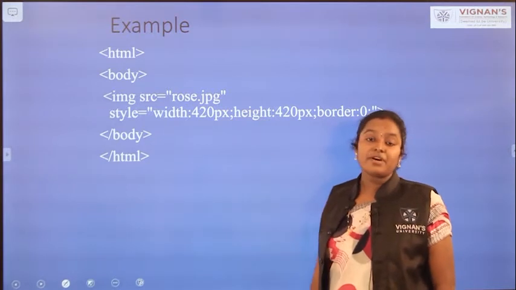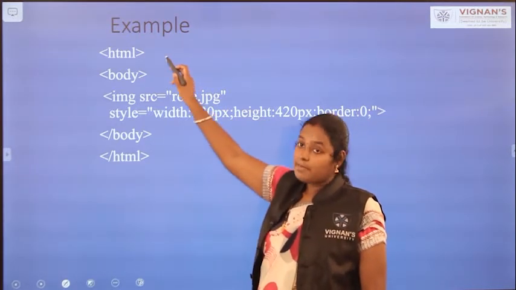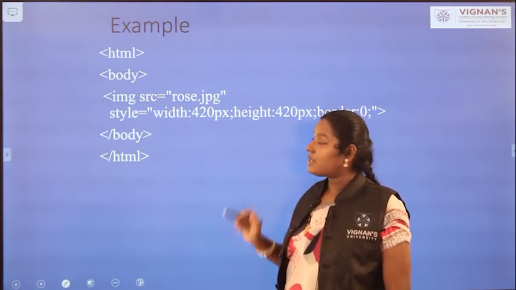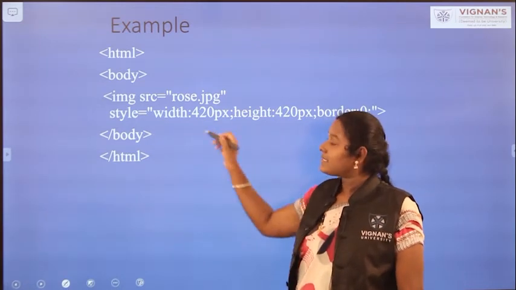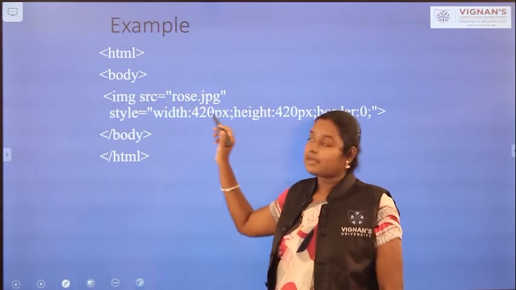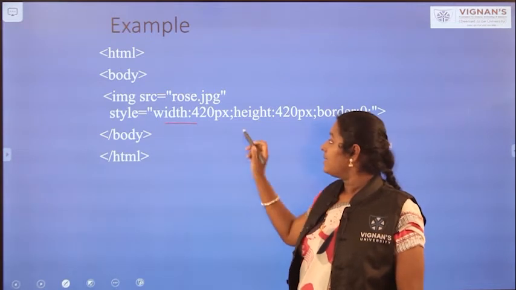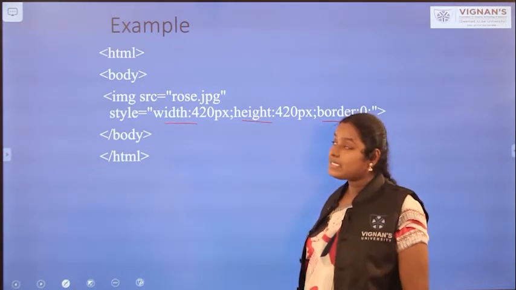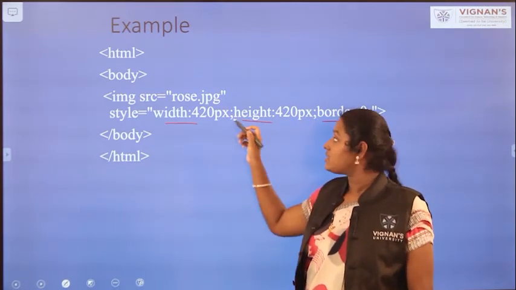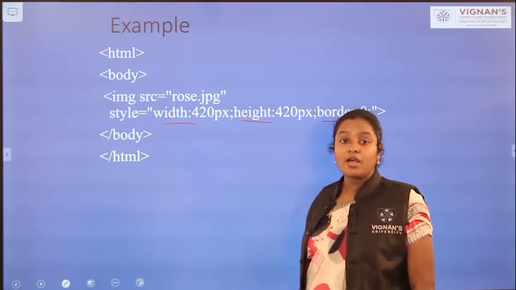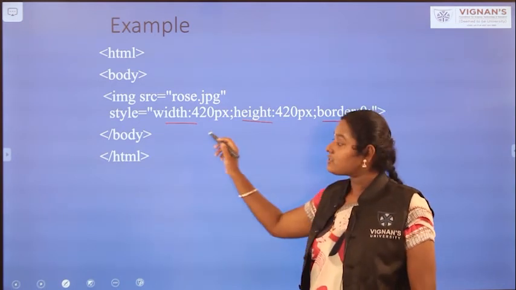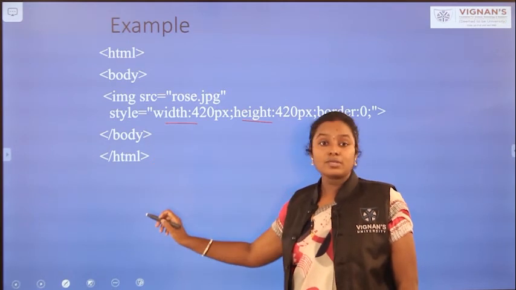So this is the example for the image tag. Within the HTML body I am writing the image tag: img SRC equal to rose.jpg. Here I am inserting an image, rose.jpg, in the web page. Followed by different attributes: width, height and border. For the image rose.jpg, the width will be 420 pixels and the height will be 420 pixels with the border 0. After that you have to close the body tag and close the HTML.